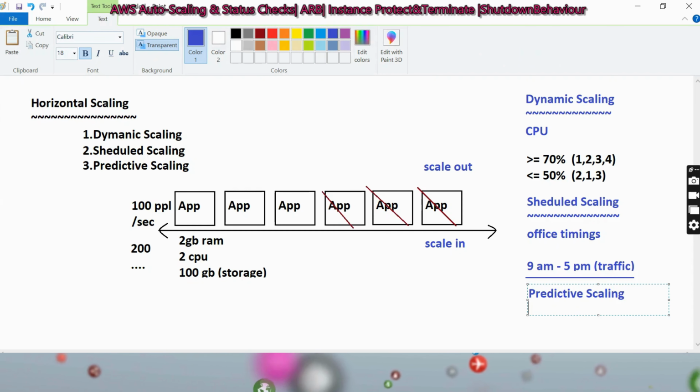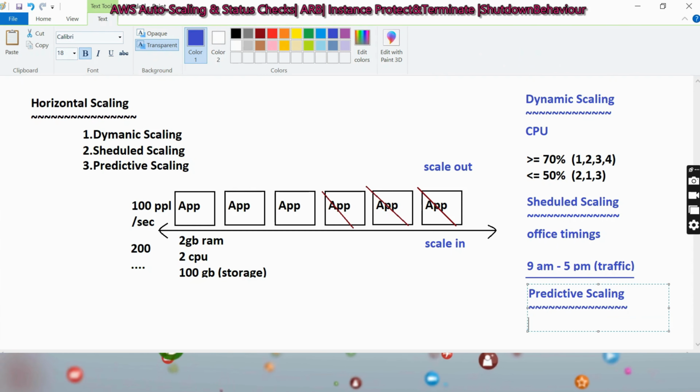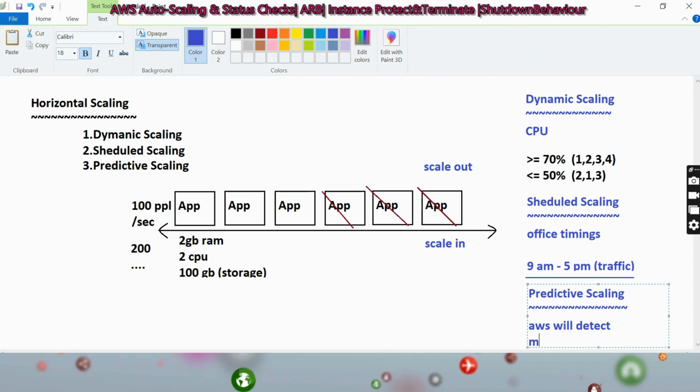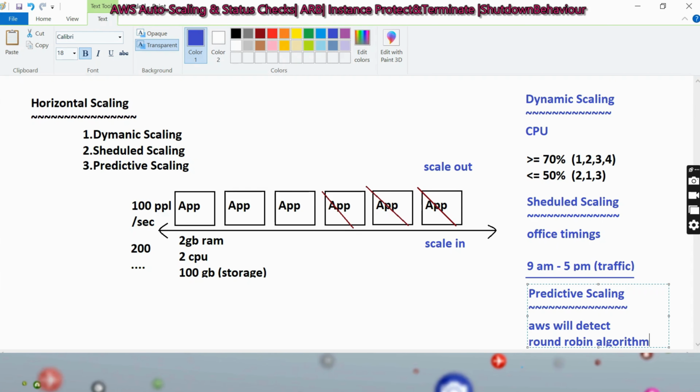So AWS itself will decide when our traffic is there. Automatically it will detect our traffic. When our traffic is there and when it is not, it will use some machine learning process, a round robin algorithm. So based on this algorithm, it is going to measure at what point our traffic is there, at what point our traffic is not there.